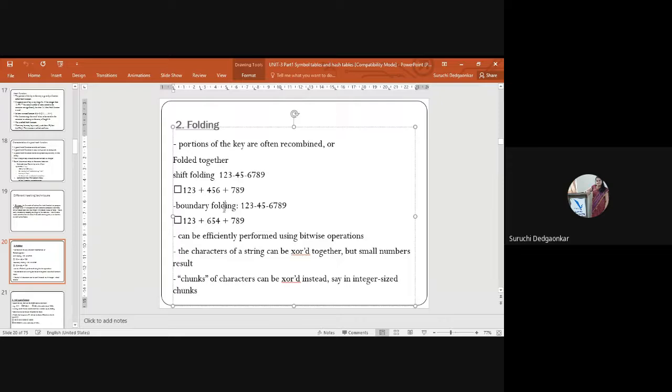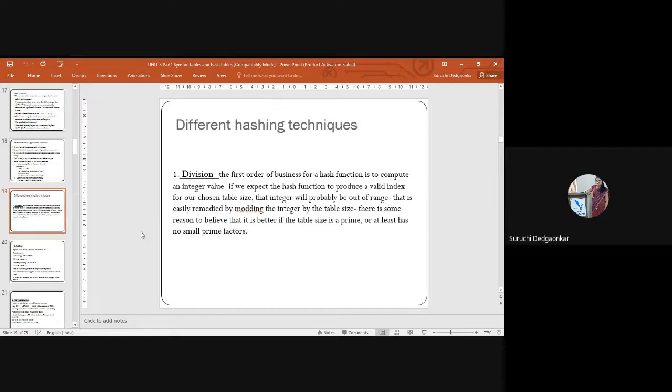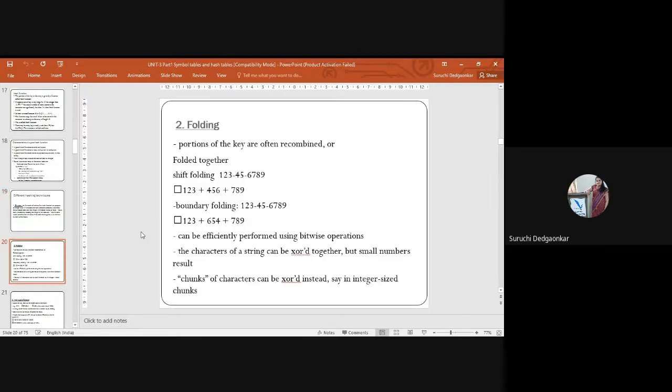Similarly, you can do boundary folding after selecting these 9 characters. You take the first 3 digits as they are, reverse the next 3 digits, and take the next 3 digits as they are, and then you do addition and then mod size. Okay, so this can give you a certain location in your hash table. Is the folding clear? So you can have a combination of these strategies in order to design your own hash function.